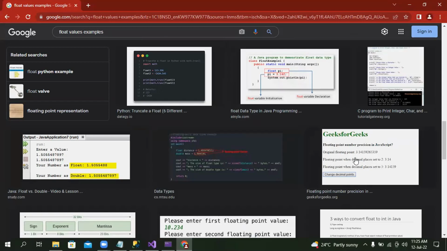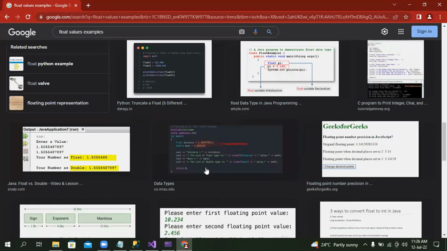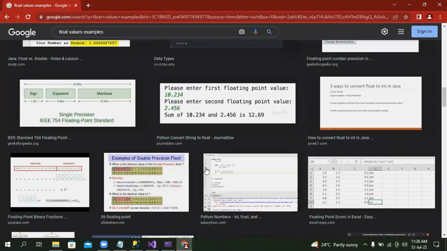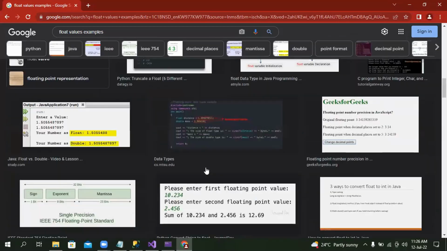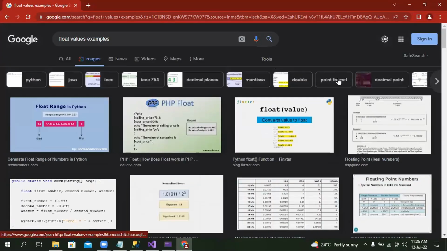So like this. Usually in research centers and all, there will be a lot of these machine generated values. Okay.